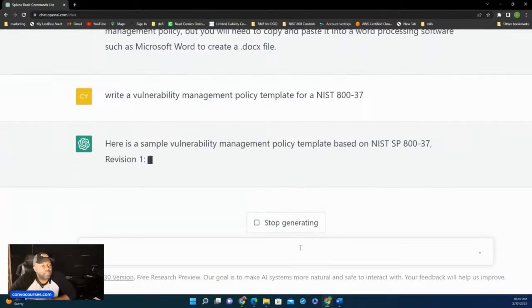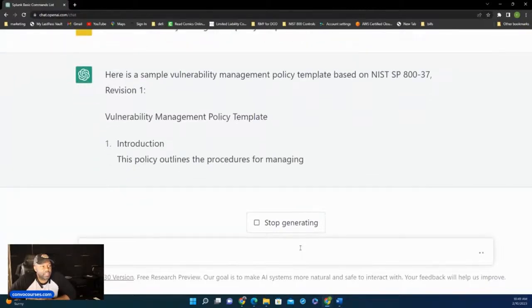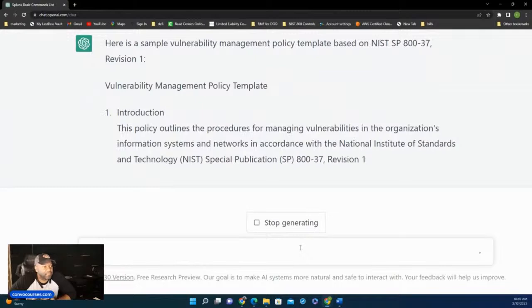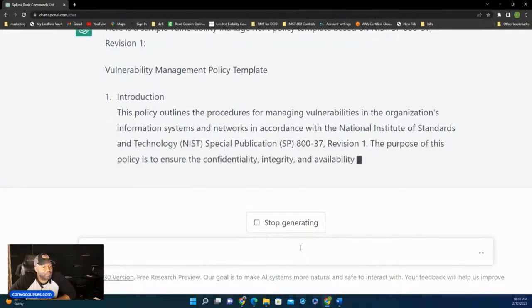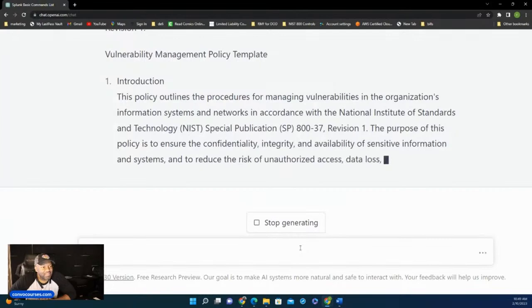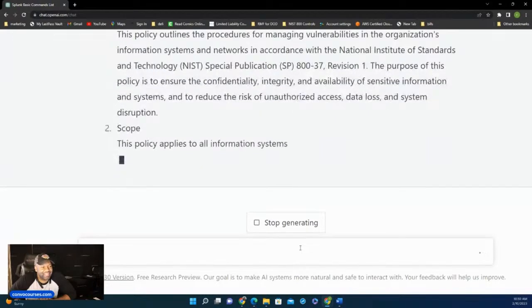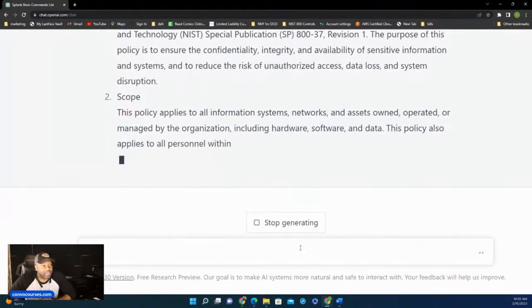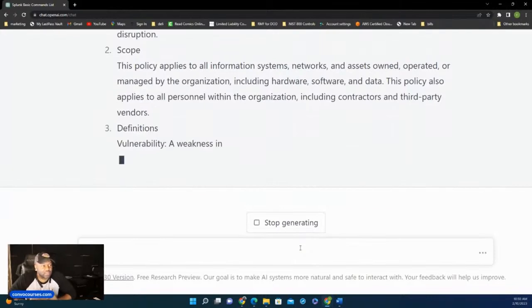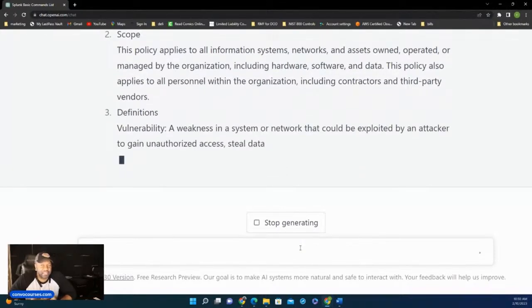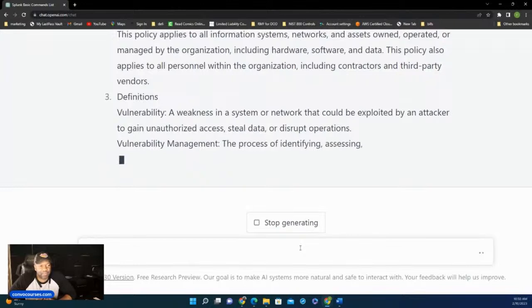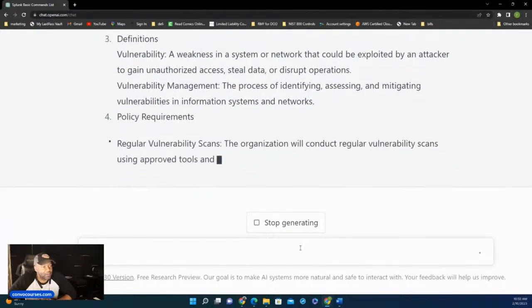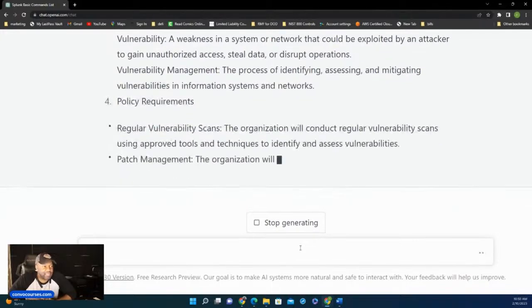Here is a sample vulnerability management process for NIST 800-37. It has an introduction. Okay, it looks like it's going the same. Yep. All right, this is really good. Purpose of the policy is to ensure the integrity, and the scope. This is really impressive. This can actually replace what I've already done, because this has the scope, the definitions, all that kind of stuff that you need in the document, which the one that I downloaded didn't have any of. So this is how easy it is to create a document.